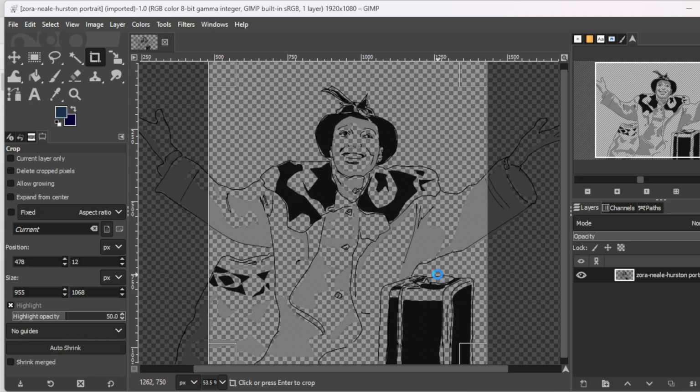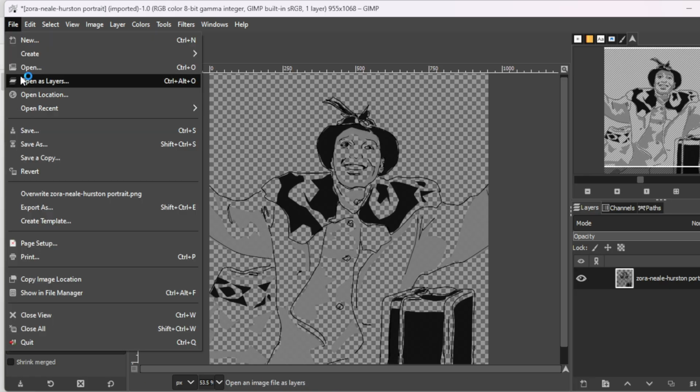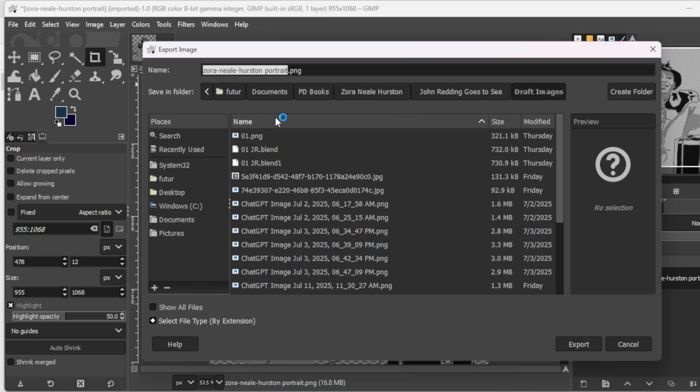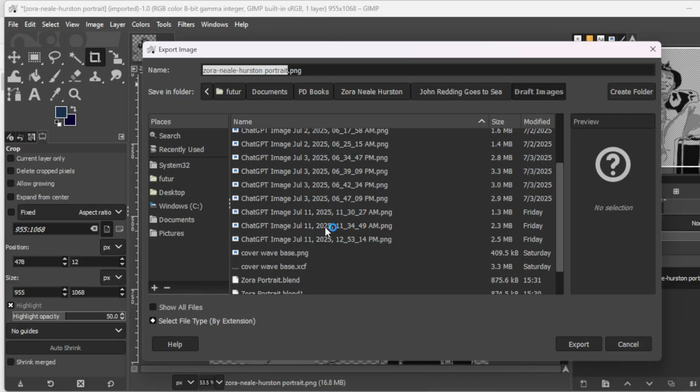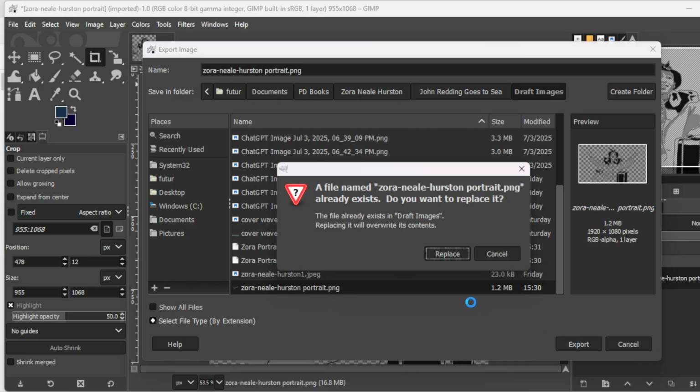let's try this crop. Okay, boom. I'm not going to save this file. This is just to see if the concept, if we're on the right track. So I'm going to export this as a PNG. And here's a little trick which usually works for me. So I'm going to replace the existing file, Zora Neale Hurston Portrait. This is what I just exported from Blender 5 minutes ago. So if I use the exact same name and it says, warning, this already exists, you want to replace it.